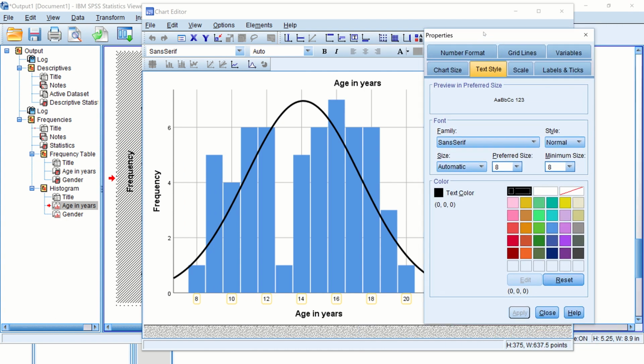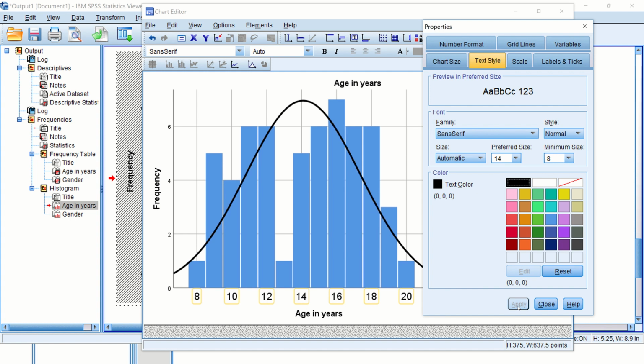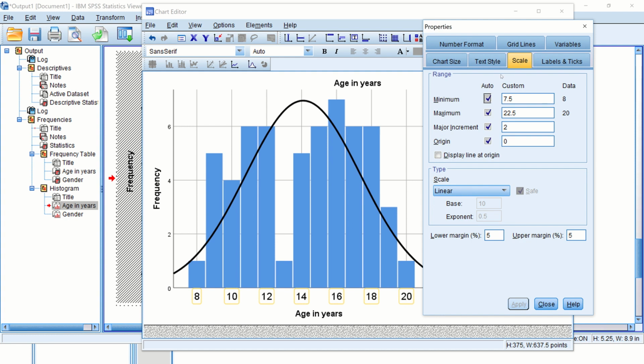I can change that. So first I mentioned the size, so hey, I want it to be 14. Now, in everything you do, you have to click apply or enter on the keyboard. Anything in the chart editor won't save it. If I go into scale, I'll see the minimum and the maximum. So minimum doesn't really make sense to be 7.5.